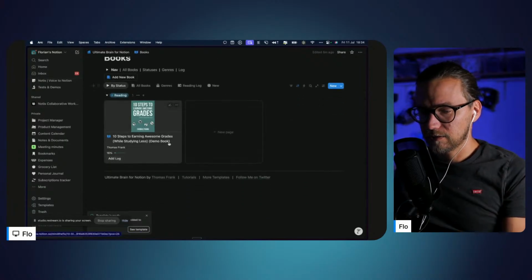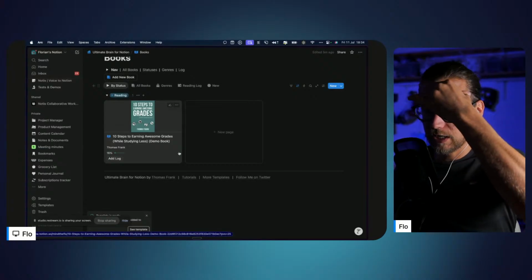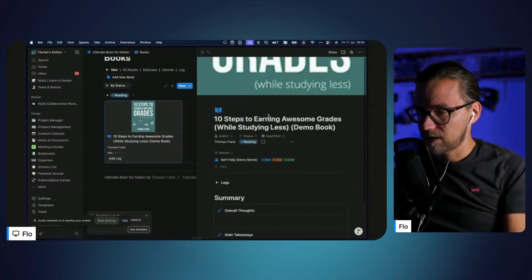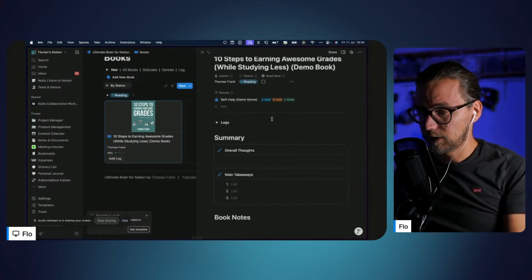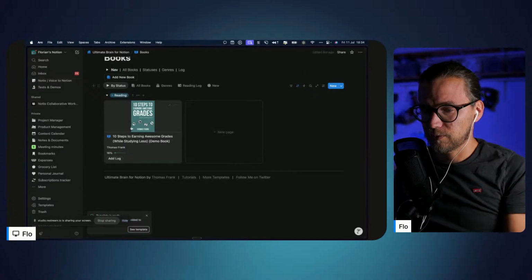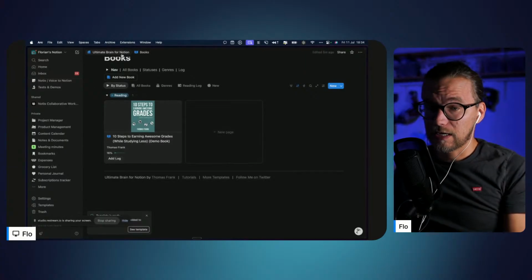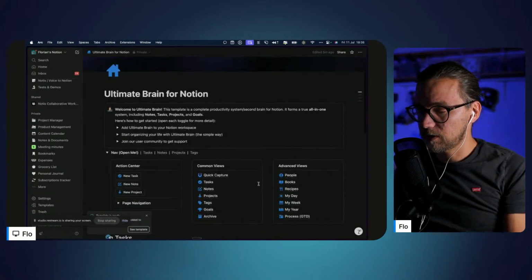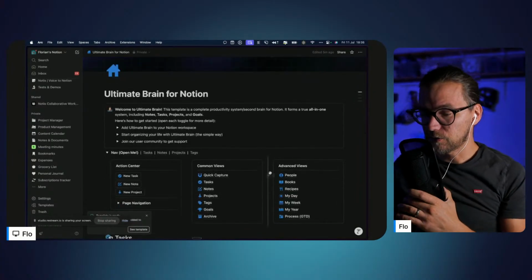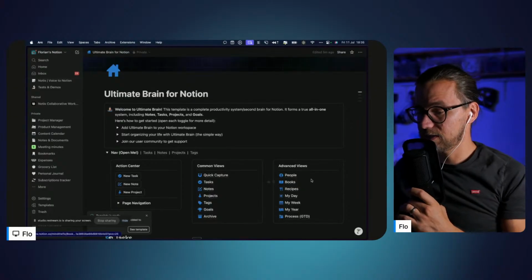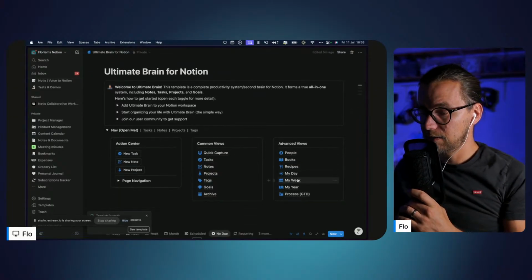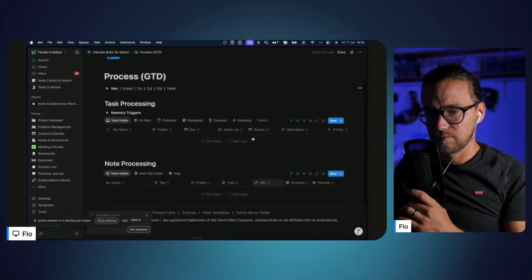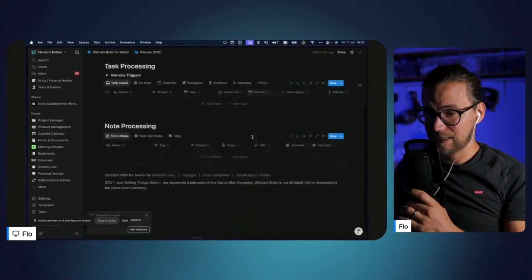I am reading 10 Steps to Earning Awesome Grades. Great. By Thomas Frank. I didn't know he wrote a book. Good to know. Good for you, Thomas. That's great. I love the idea of having books as a specialized database. I want to include more of those specialized databases in the Notice Second Brain system. And we have recipes, my day, my week, and process. This is for the advanced getting things done.